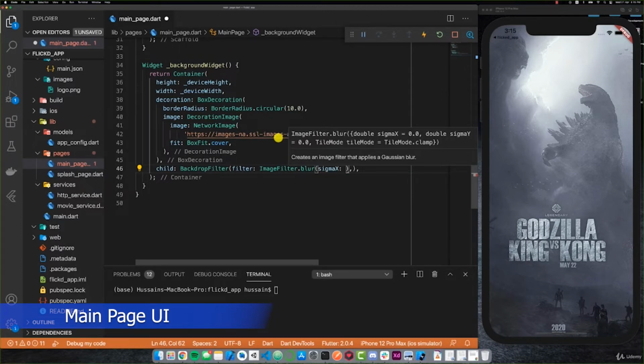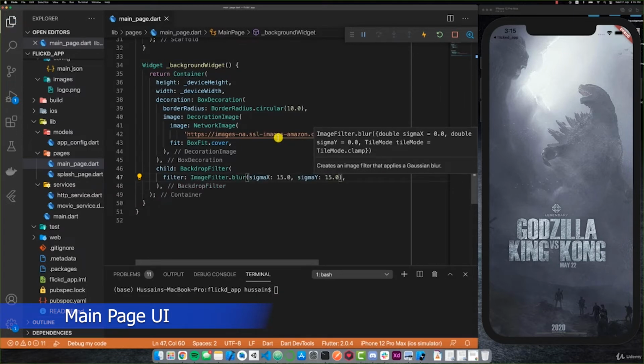So for the sigma x value, you can experiment, but I found that sigma x for 15.0 works perfectly fine, as well as sigma y for 15.0, but play around with these values and you'll see how the blur changes, and then set them to your heart's content. So once we have this defined, you're going to see that still nothing happens, and that is because we still have to define the child for our actual backdrop filter.